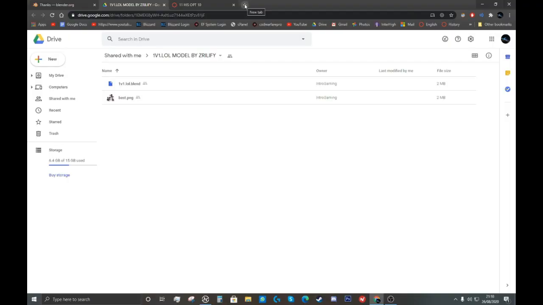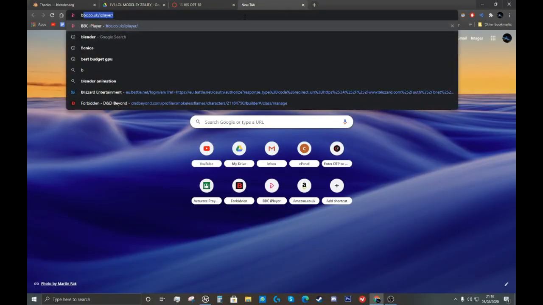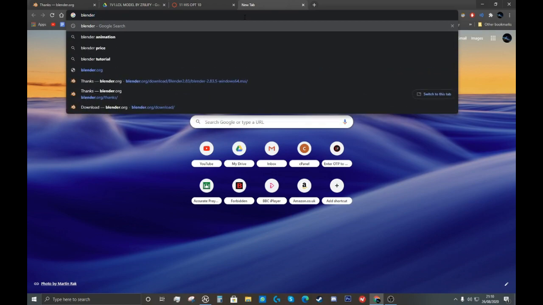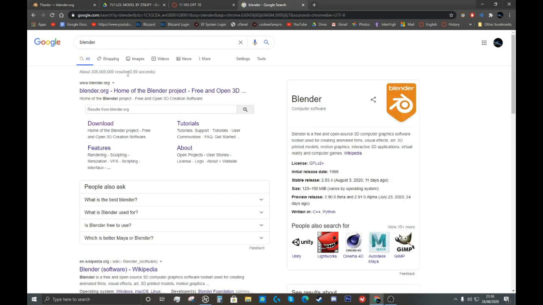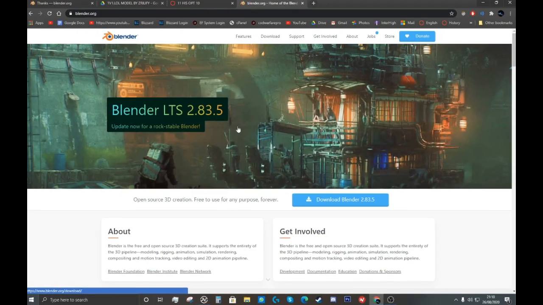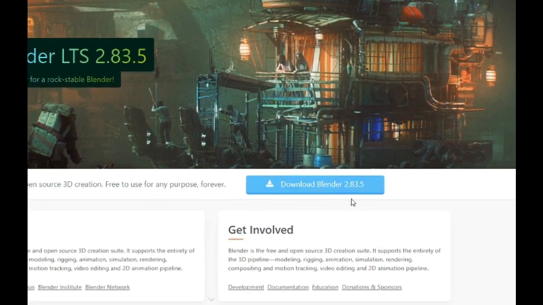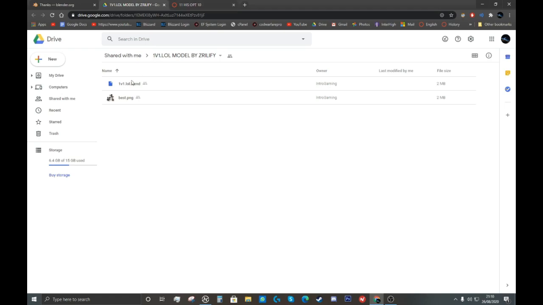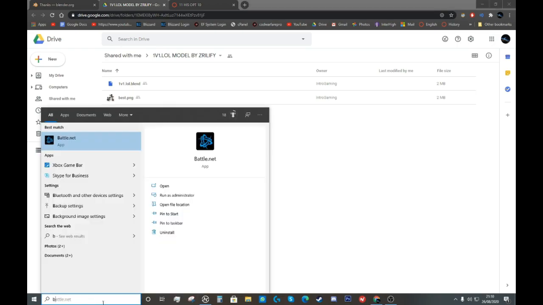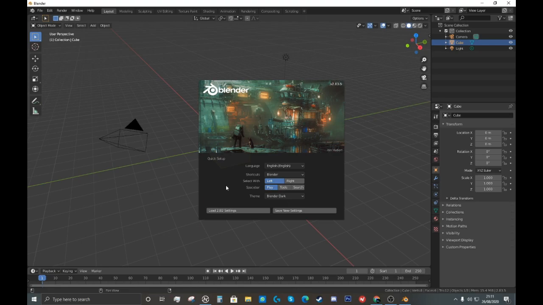You'll need to download Blender. If I type in Blender, just blender.org, you gotta download the latest Blender, so download Blender 2.8. So once you download that and you download these two, you can open this by opening Blender. Once you've downloaded it, it should be fairly simple to download.